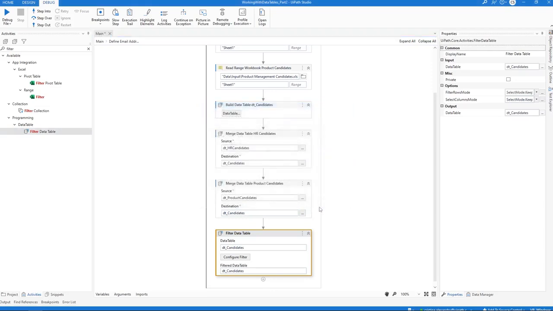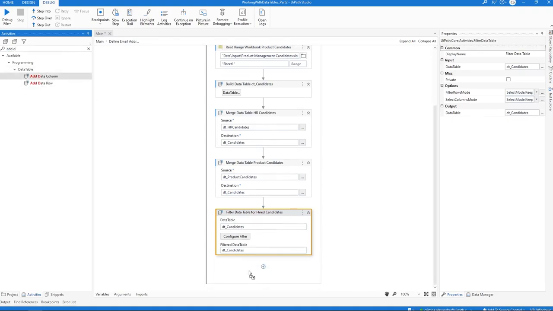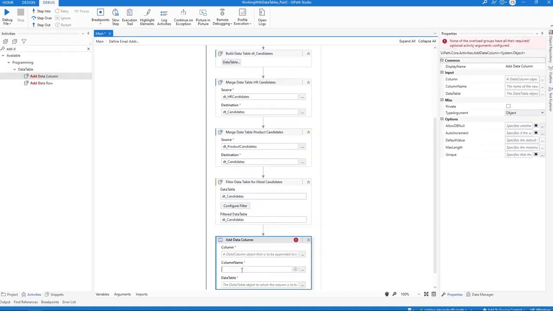Perfect. What we want to do next is to add another column to our filtered data table, where we'll specify the email address of each hired candidate. For this, let's drag and drop an Add Data Column activity. Type in Business Email for the column name, and we'll add DT Candidates as our data table.